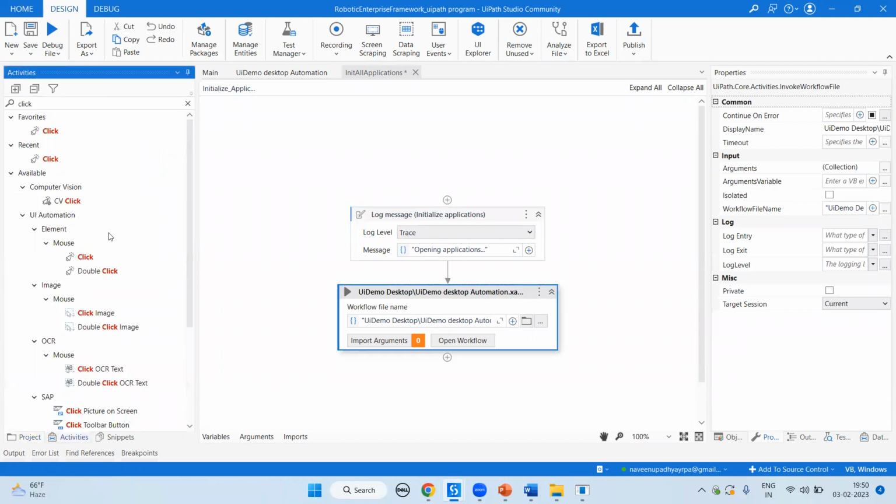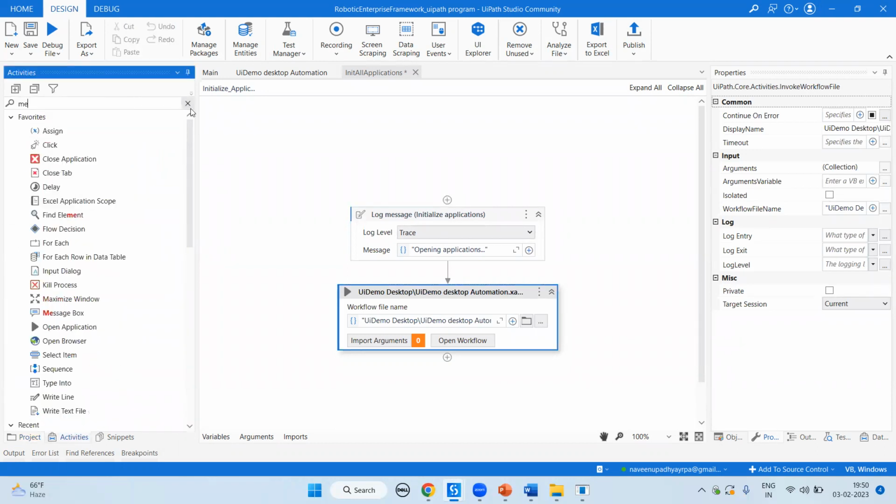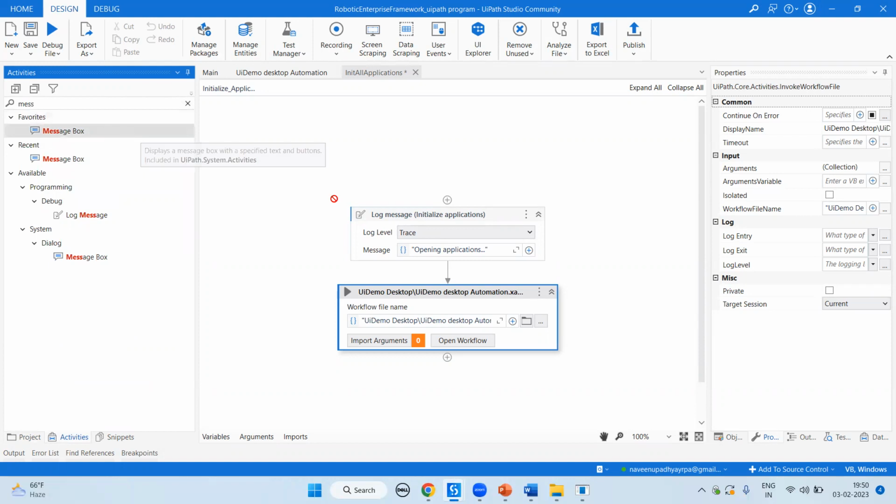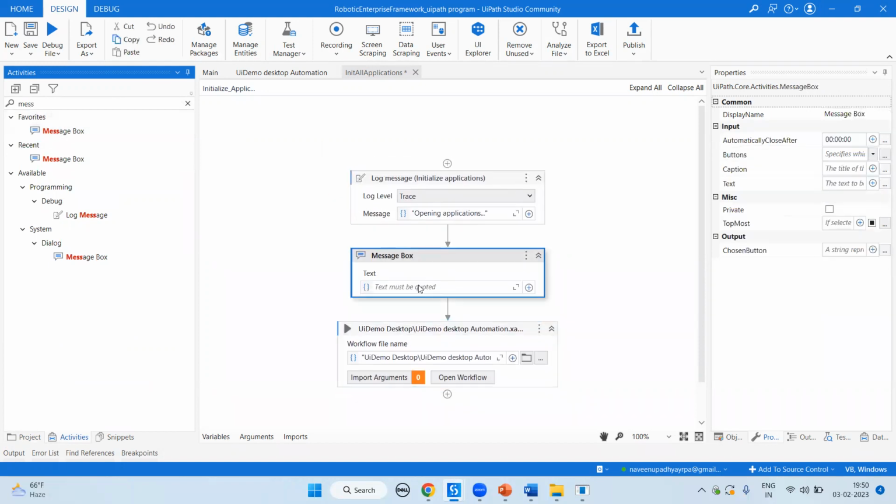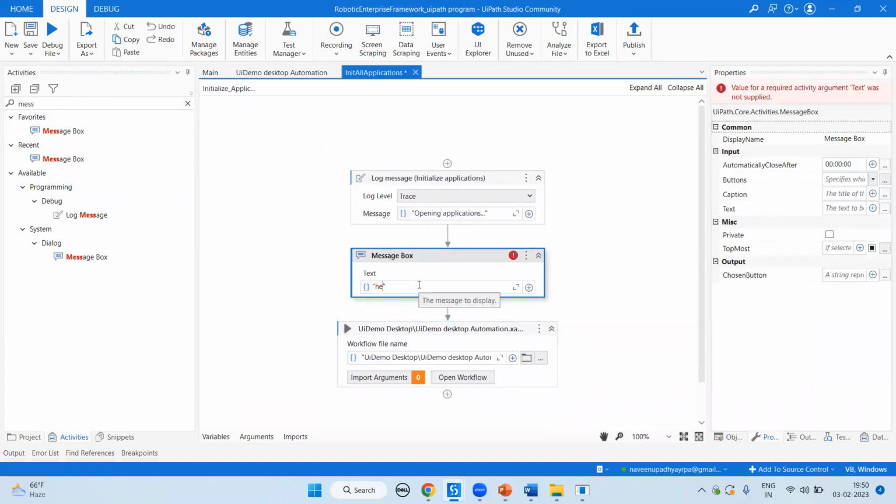If you want to go for any message box, you can take the message box and display here whatever we have done earlier. Hello REFramework. Okay, so hello REFramework.